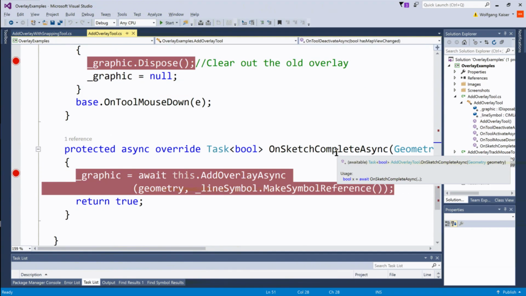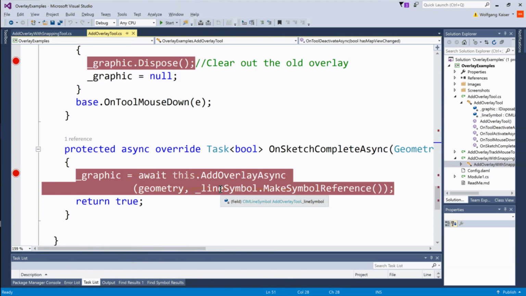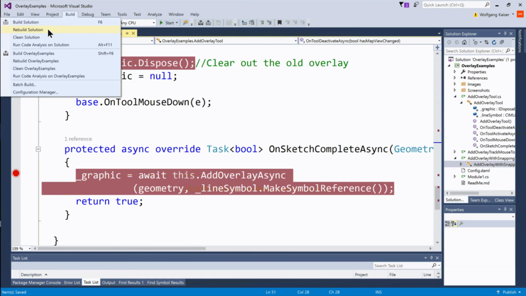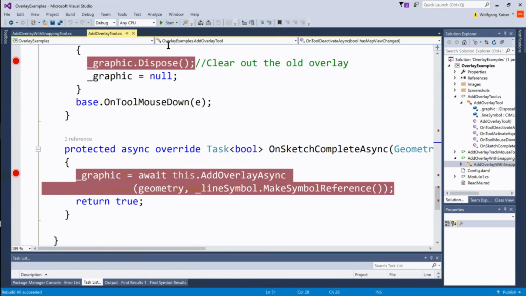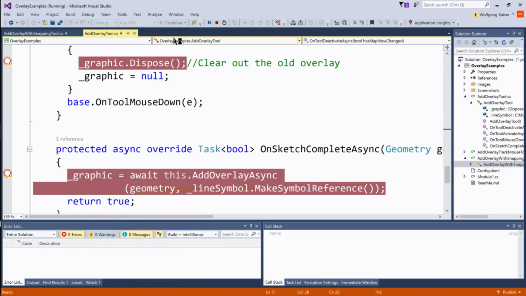And then finally, here on Sketch Complete Asynchronous, I say take this geometry that I just sketched out, utilize the symbology from my line symbol, and then add it as an overlay to the current map view, and then return the value in my iDisposable graphic object. So let's see what this looks like when we run it. Let me rebuild this. Okay, I'm going to start the debugger.